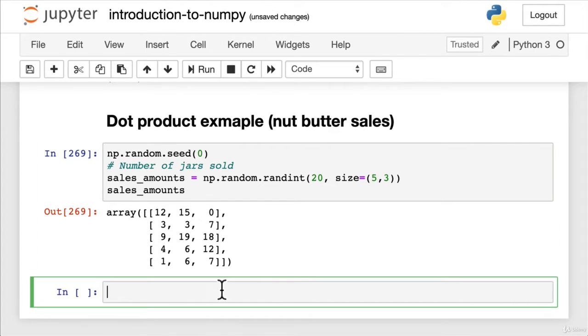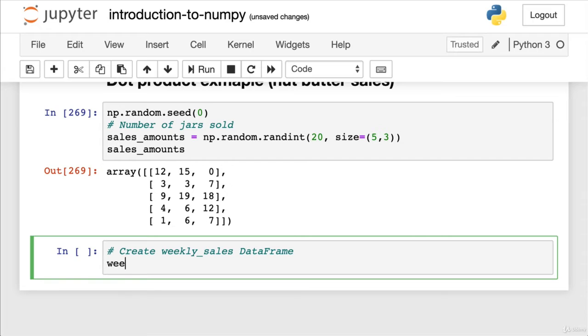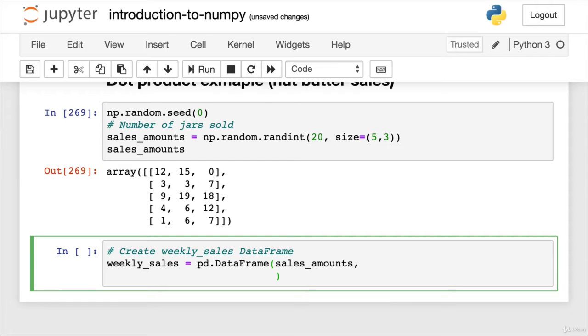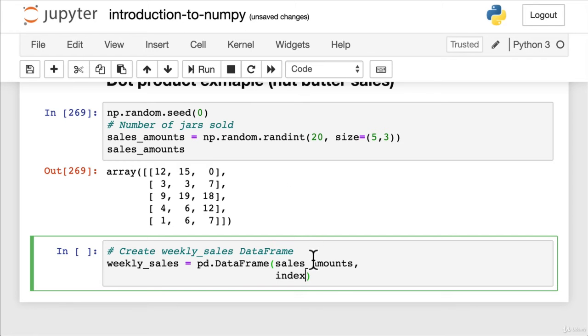Now we want to create a data frame: the weekly sales data frame. This puts it into pandas so it looks a bit more presentable than just a NumPy array. So weekly sales equals pd.DataFrame. We want to add our array, sales amounts, which we've just created up here. For the index, we'll use the days of the week: Mon, Tues, Wed, little abbreviations will do, and Fri. Wonderful.